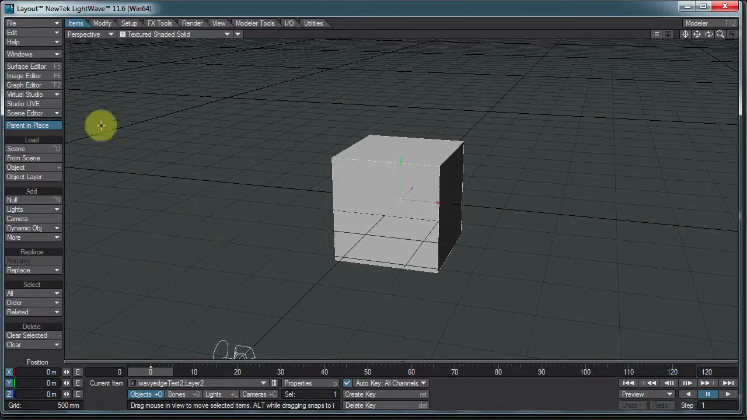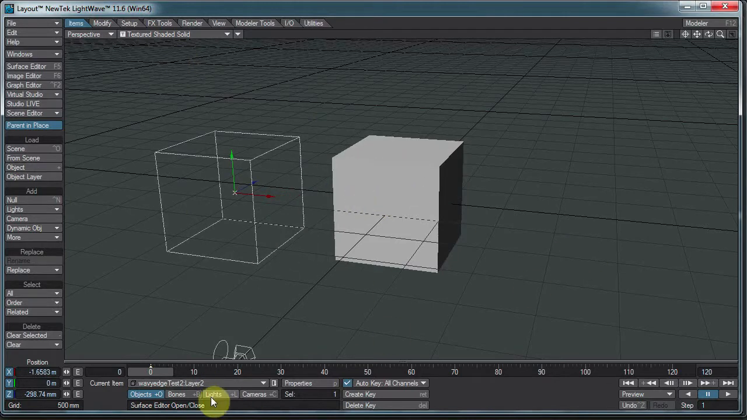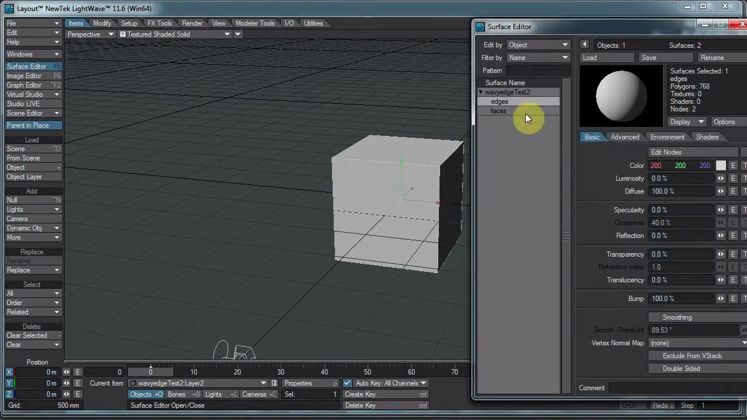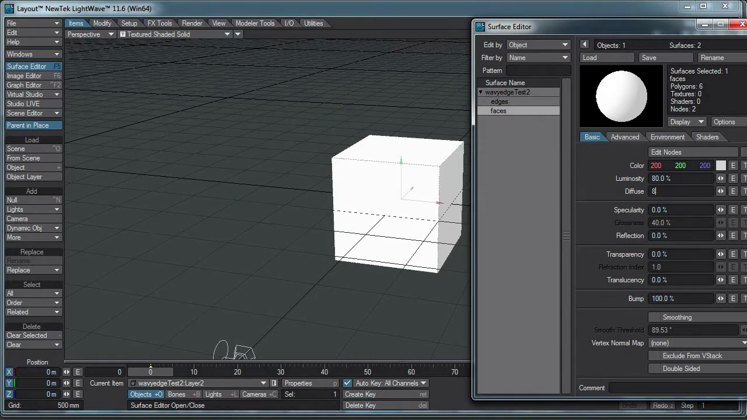Okay, here we are in Layout with the object in the scene. Two objects, actually. We have layer 2, which is our lines, and our faces are object 1. Let's go to the surface editor and change our faces surface to, we'll turn up luminosity and turn down diffuse. That kind of gives it more of a flatter shaded look. And let's change the background a little bit.